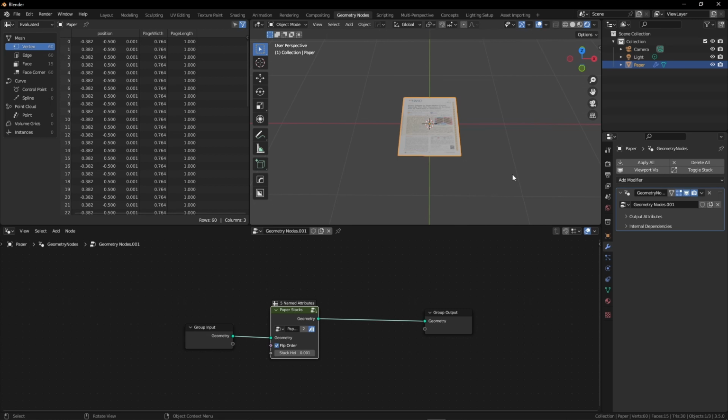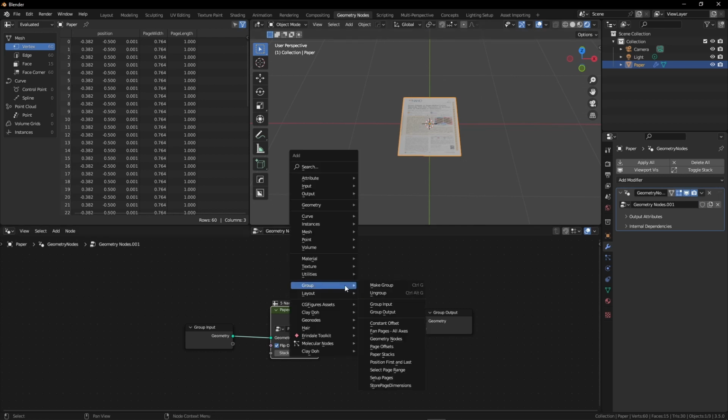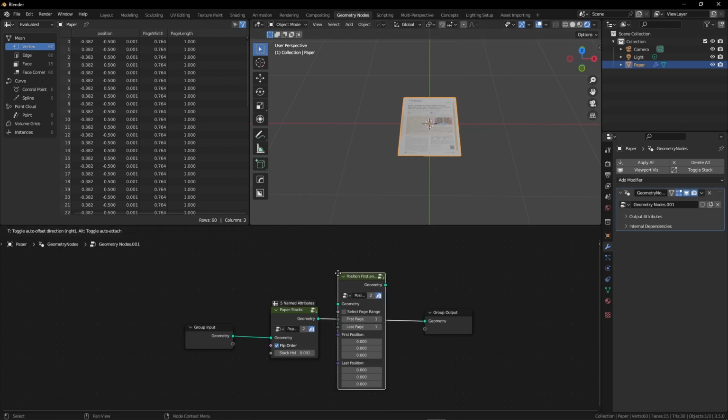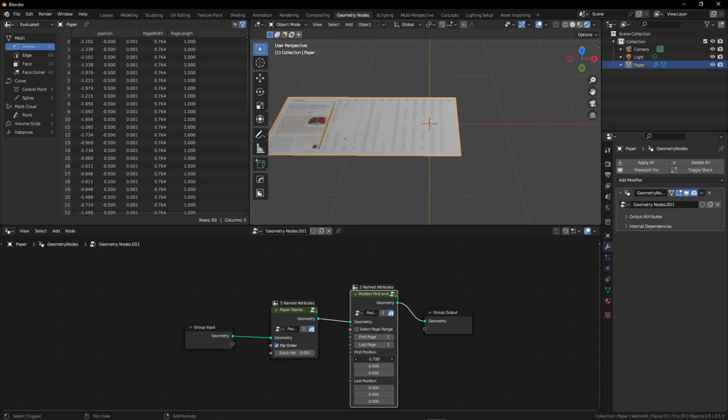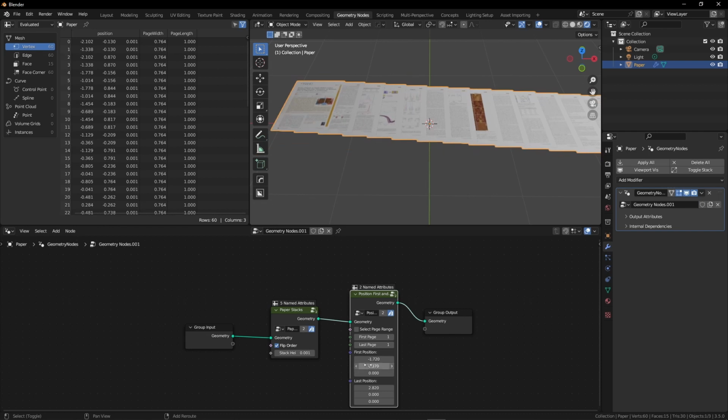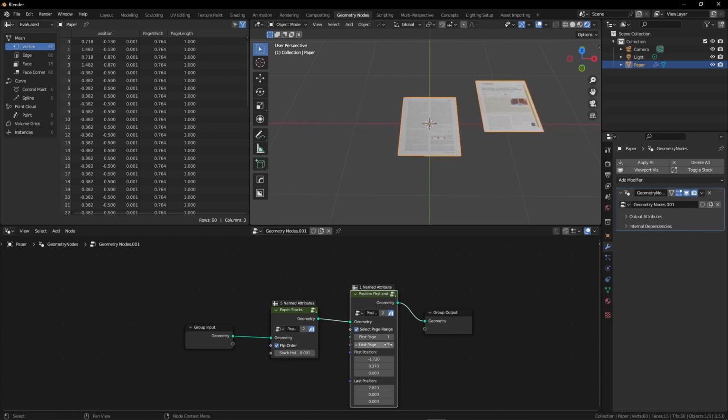You can also combine these nodes with modifiers or even physics simulations to create more involved animations. The key simple ones are position first and last, which allow you to move in any axes that you would like, specific pages up or down. You can even select which pages you want if you only want to move one of them. For instance, let's say I only want to move page 1. Now I can freely move that page around in this scene.